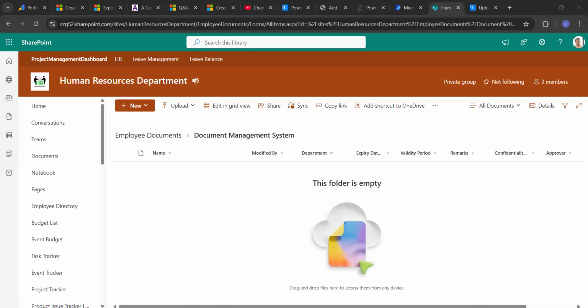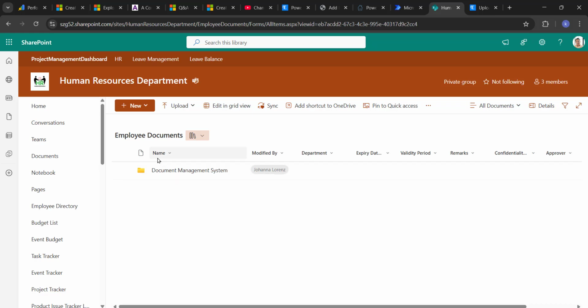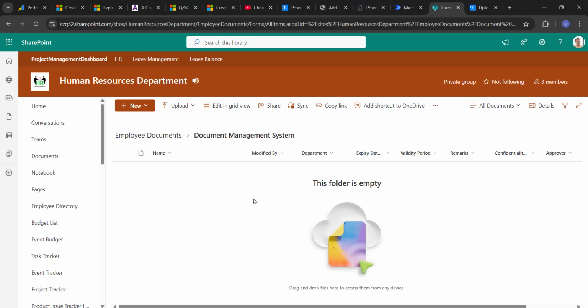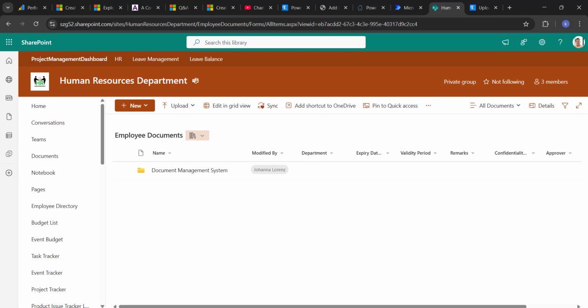Here you can see I have created a document library in SharePoint named employee documents, where this employee documents has no files in it. It has only one folder and that folder is empty as well. So I wanted to upload the files from the local system to here with the help of the Power Automate desktop. Let's see how we can do that.